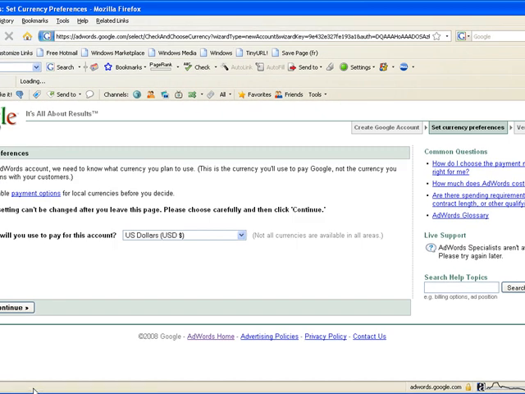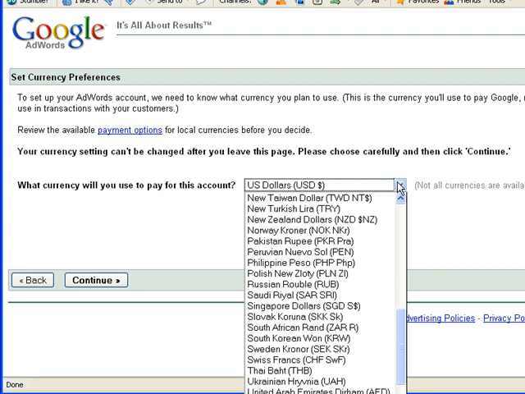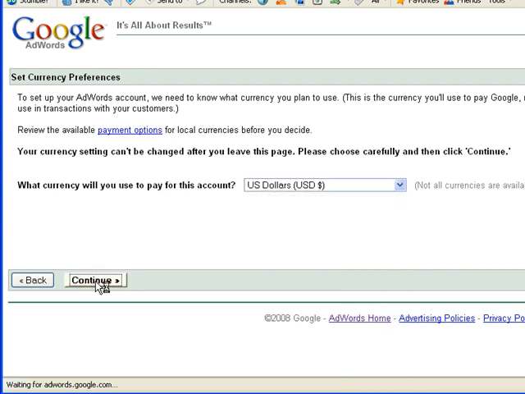Okay, so now we're back, and Google's going to ask us to set our currency option here. I'm just going to leave it at US dollars, but you can see there's a bunch of other different currencies you can use. And just click on continue.